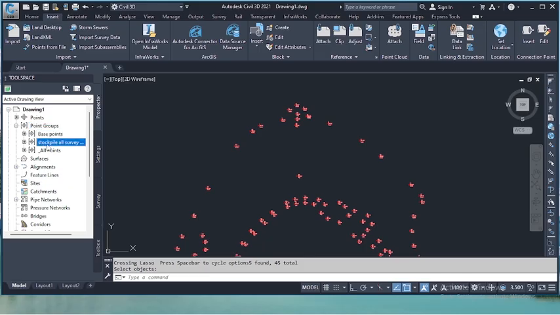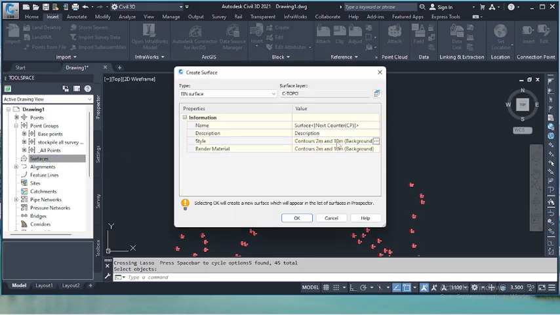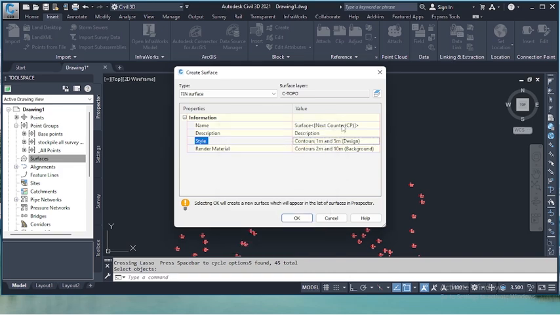Now we have 2 point groups. Then 2 surfaces have been created. One surface is created as the base surface and the other one is the compare surface. The base surface is created using base points only. The compare surface is created with both base and top survey points.